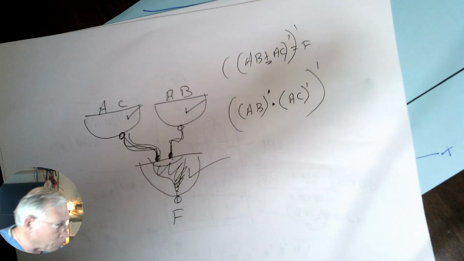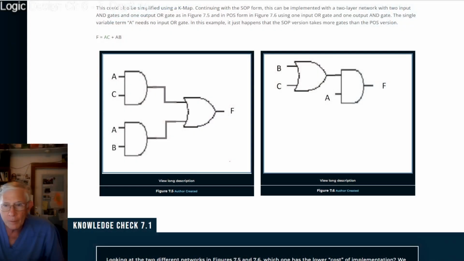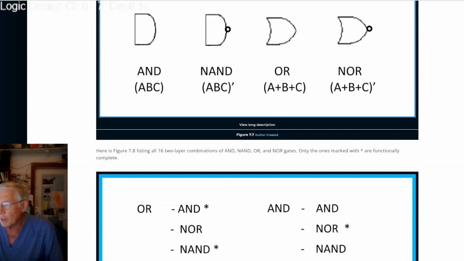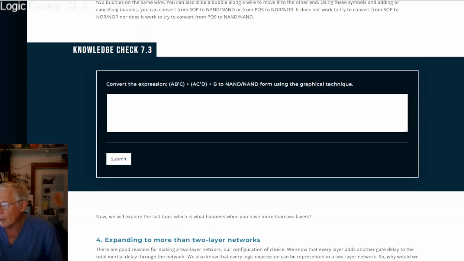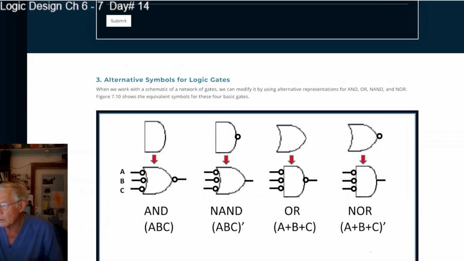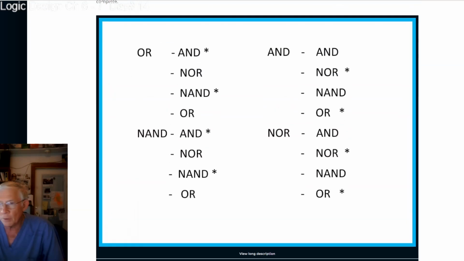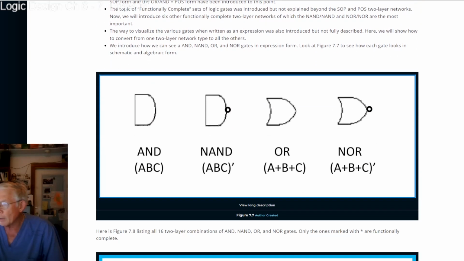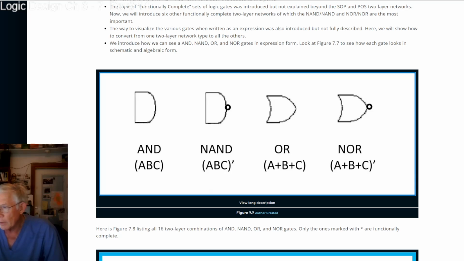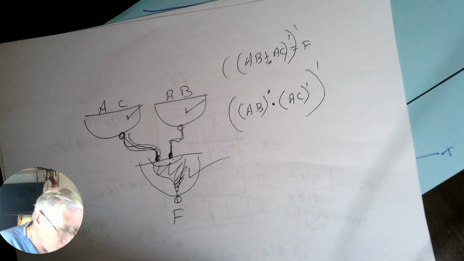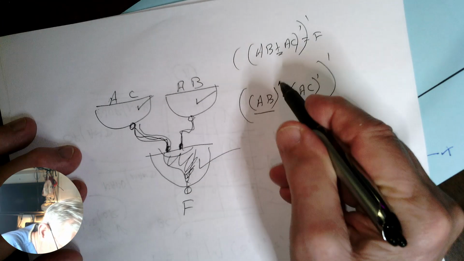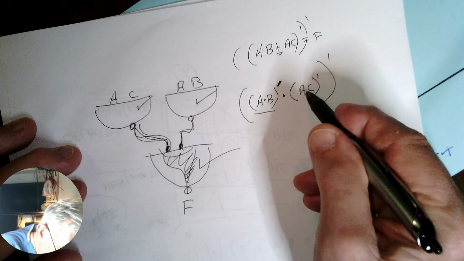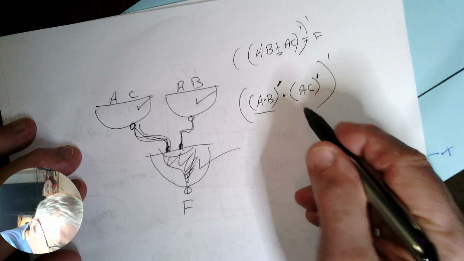So if I go back to where I did it, let's see. So notice that's an AND, that's an AND. So I have in parentheses with a tick. And then in this case, notice that's a NAND because it's got a tick on it, and it's A times B. And this is AC with a tick, so that's a NAND.